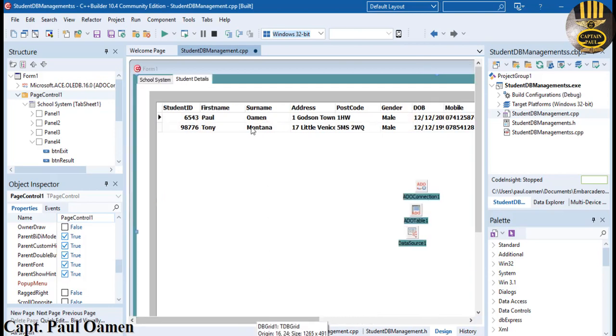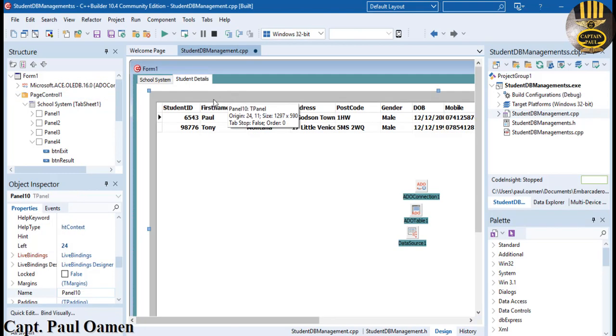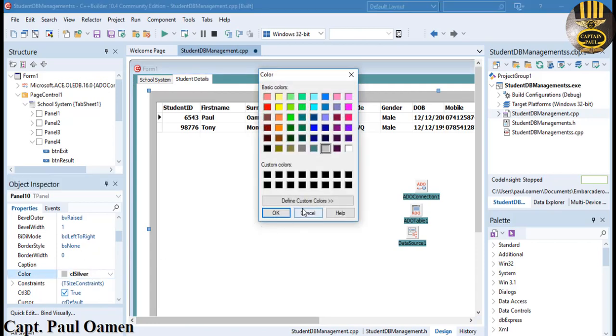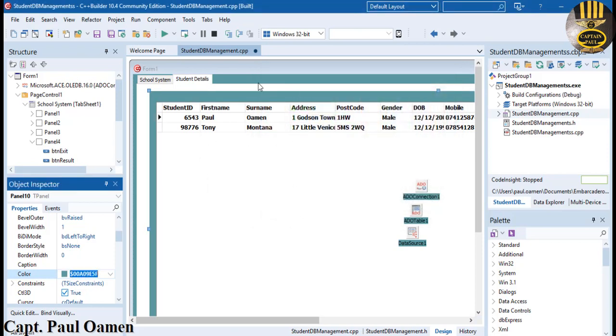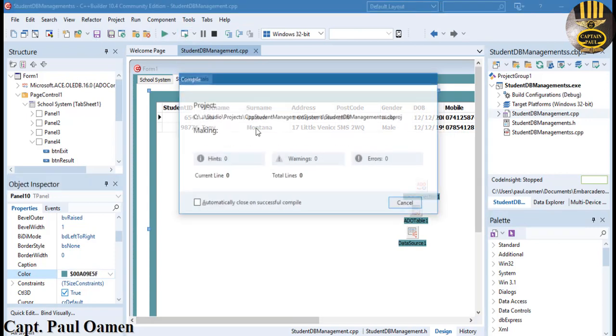So the next thing I want to do before I run the program is I'm going to select this plane and just change the back color. Let's come in here, color, double click on the color. Now I'm going to customize that. Right in here I'm going to enter 9558 by 160, and that is it. I'm going to click on OK. So that is fine.